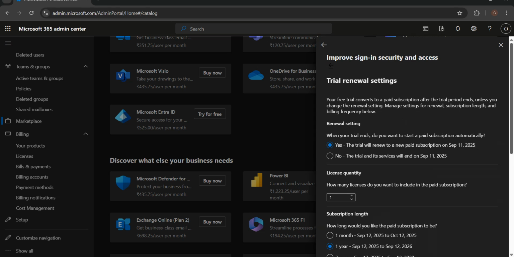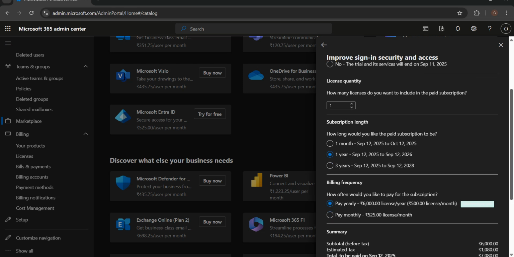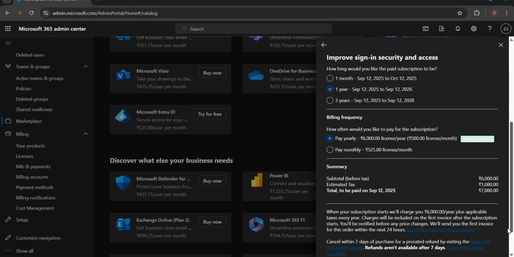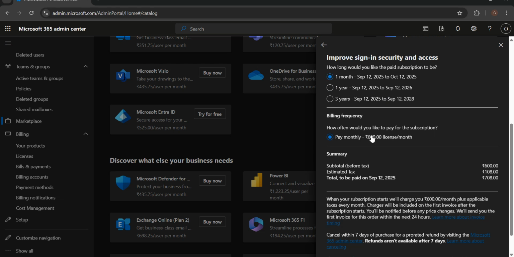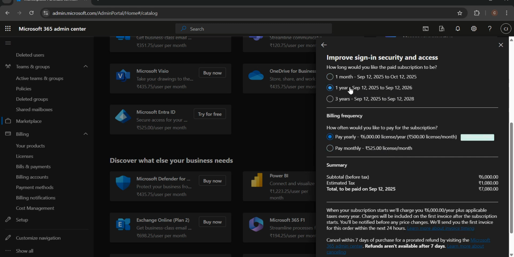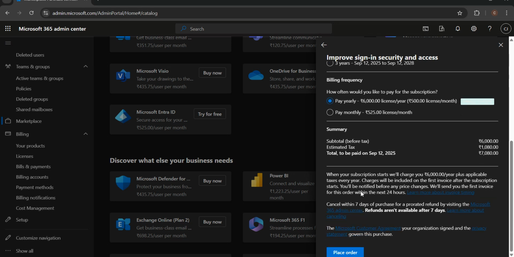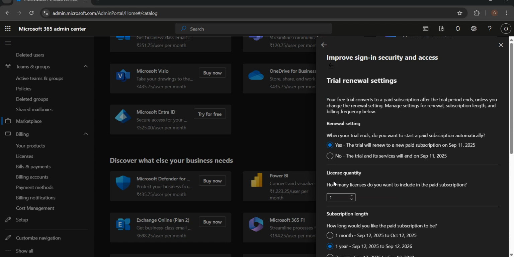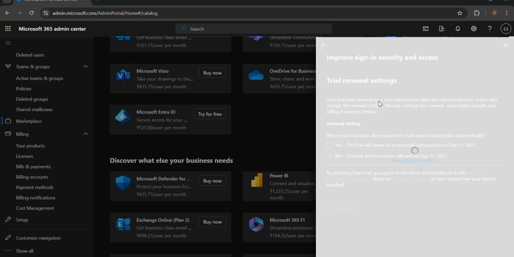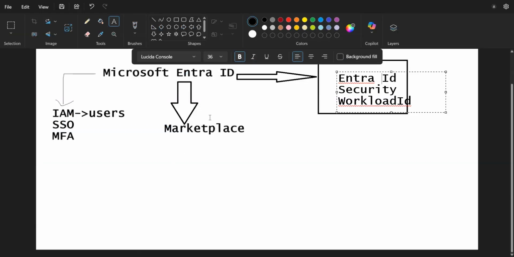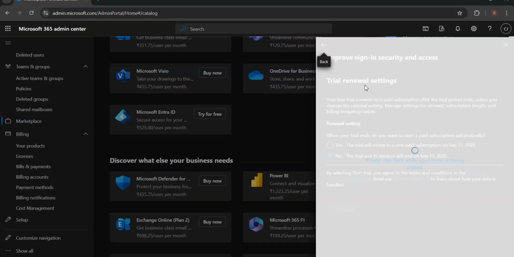After the trial it will be paid, depending on how many licenses you want. You can choose the subscription length, how long you would like the paid subscription to be, so after 1 month or 1 year it would cycle, guys. Then the billing frequency, monthly, and tax will apply. If it's for 1 year, it would cost around 7,000. For this, I will ensure that the trial services end on the 3rd of September, because we are not taking any risk. Suppose you forget, then it may happen that it automatically gets deducted from our account. To be on the safe side, we will just practice on the free trial subscription for Microsoft Entra ID.